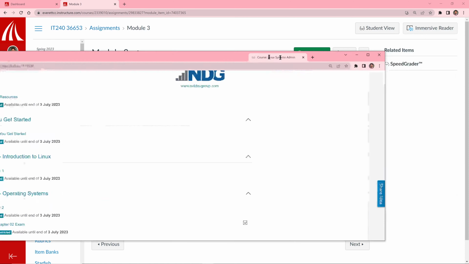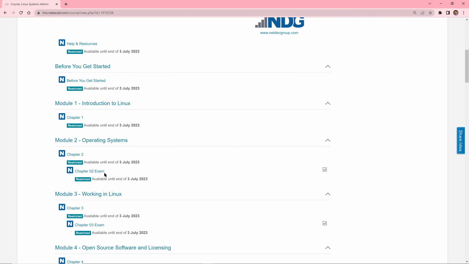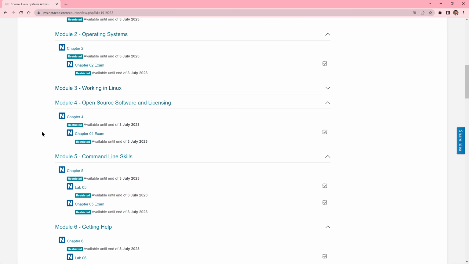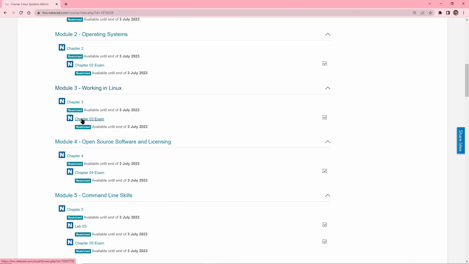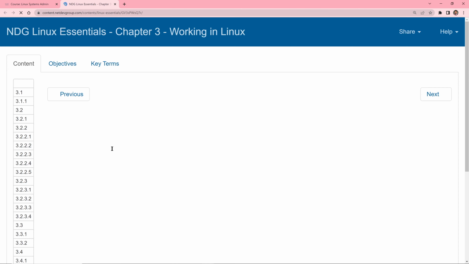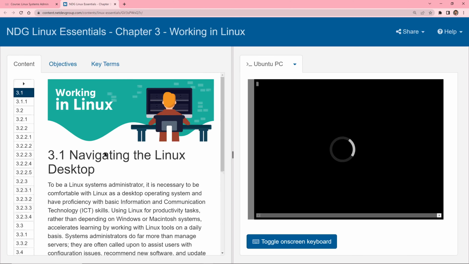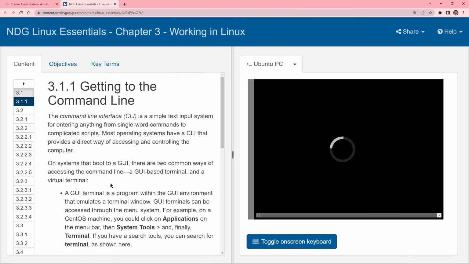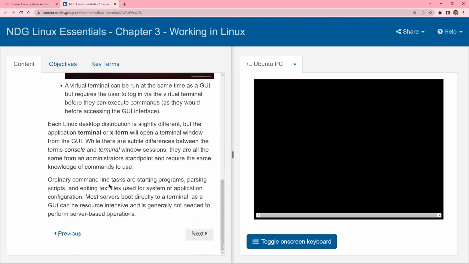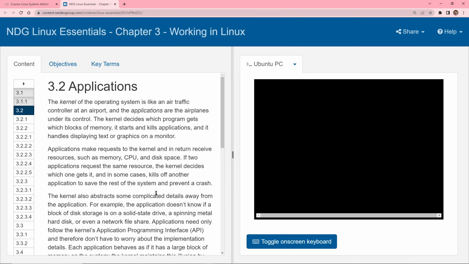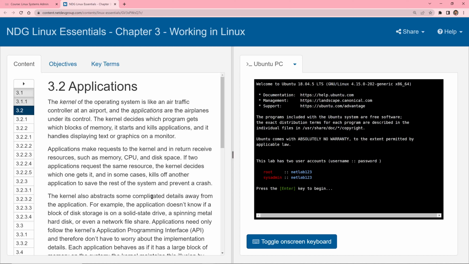So module 3 had to do with working in Linux. Let's go in there. Now, even though there is a terminal, Linux does have a GUI. And the same thing for CentOS, for example. When we installed CentOS, some of you installed it, it had just a command line.